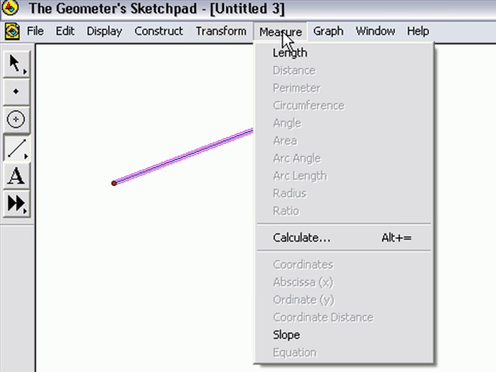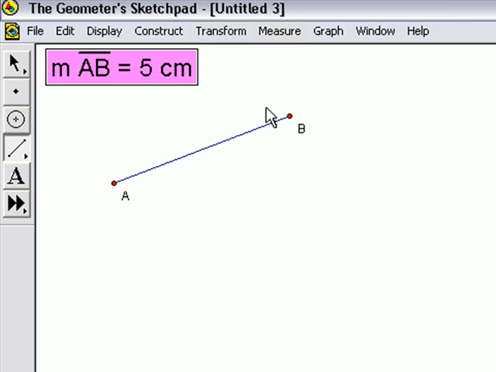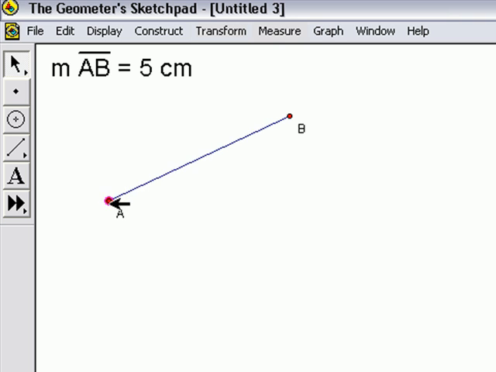So first we have to measure the length of that one. Okay, it's 5. That's not good enough. We need it a little bit bigger. There we go. So 6.